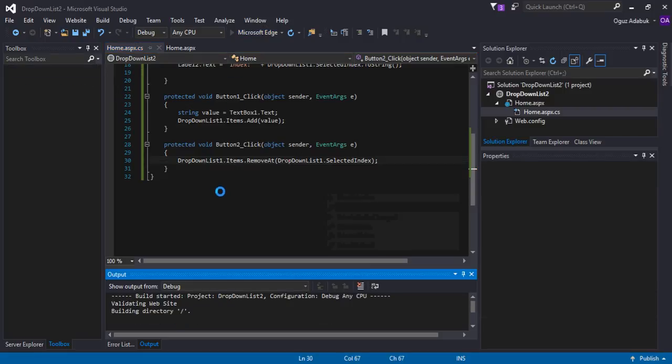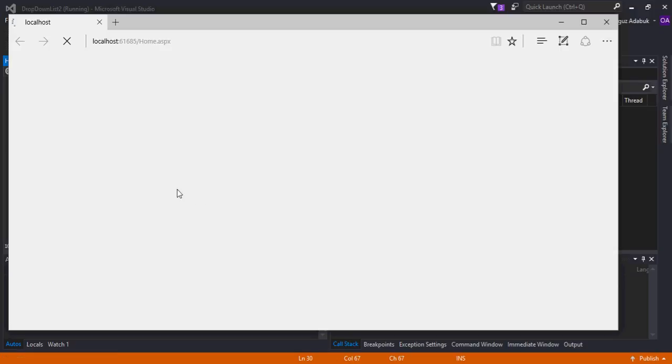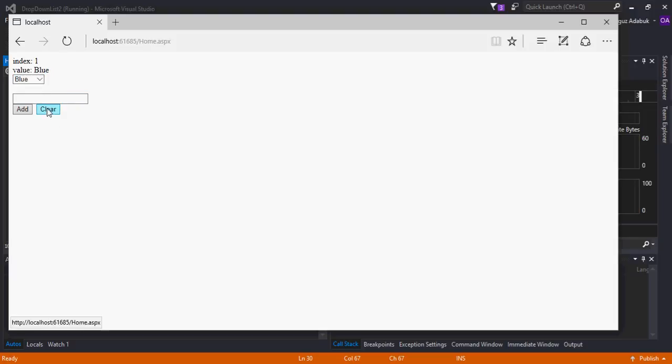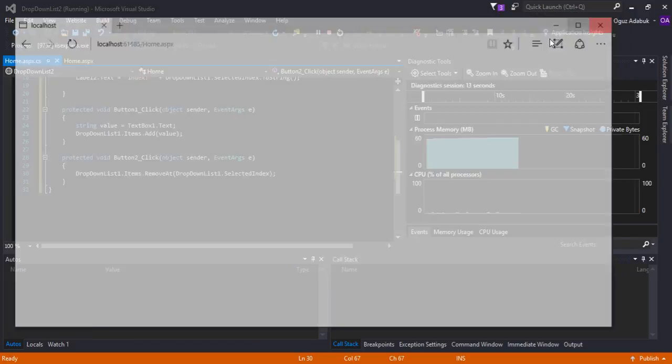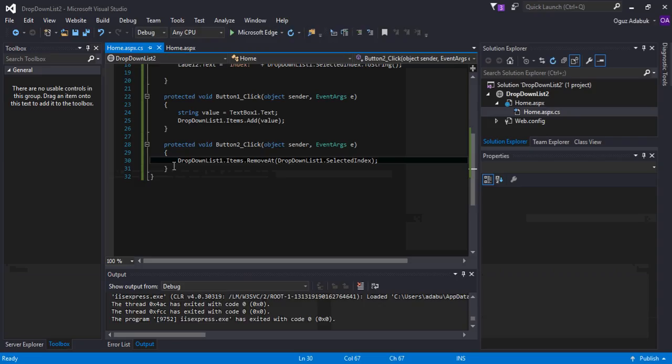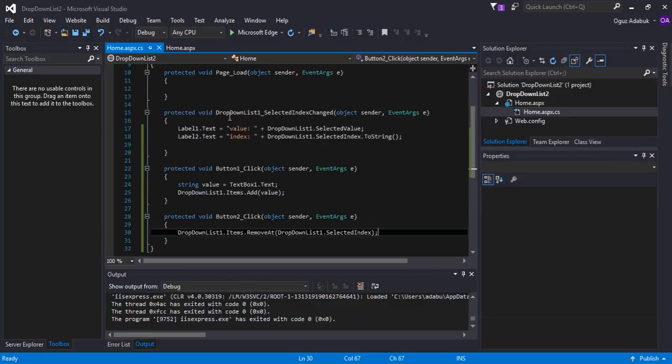When you choose an item, it's going to be removed. So green, we cleared the green. See, it's gone. Blue clears the index at 1, etc. So this is how you can use the methods for collections with the drop-down list.